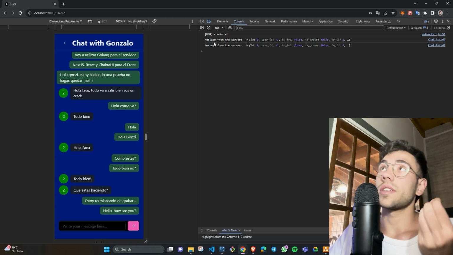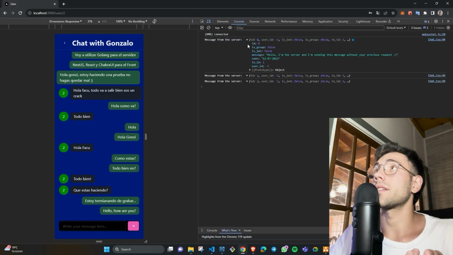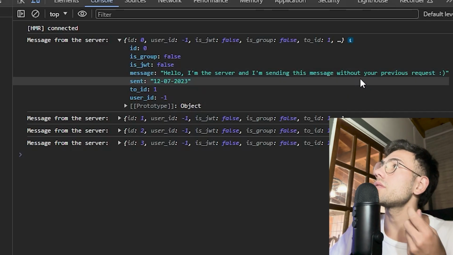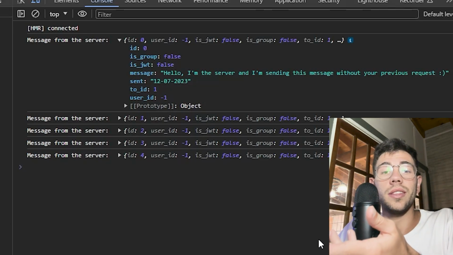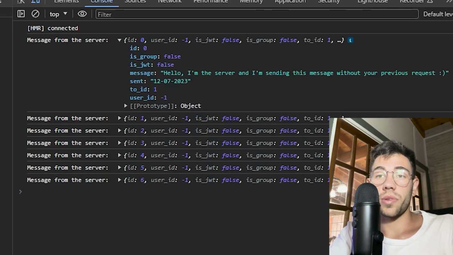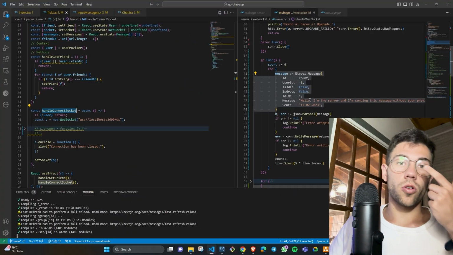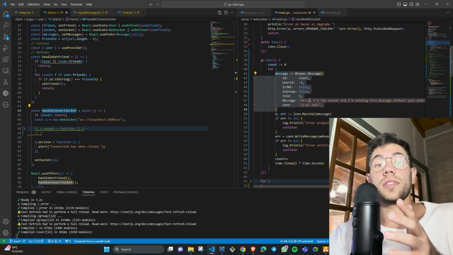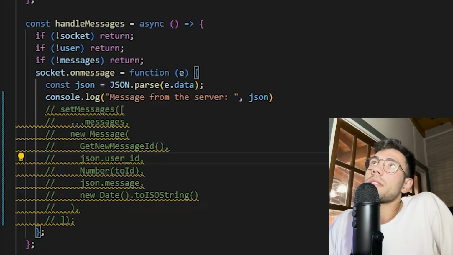If we look at the console, we are receiving the message from the server every 5 seconds. Hello, I am the server and I am sending this message without your previous request. That's correct. I am not requesting this information from the server. Well, how do we receive that information in the client? Because we are sending this, but how does the client know or listen to this? The client has to listen in some way to the messages that the server may send. That's here in the chat component.